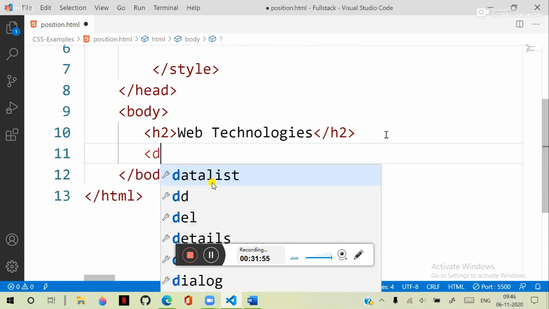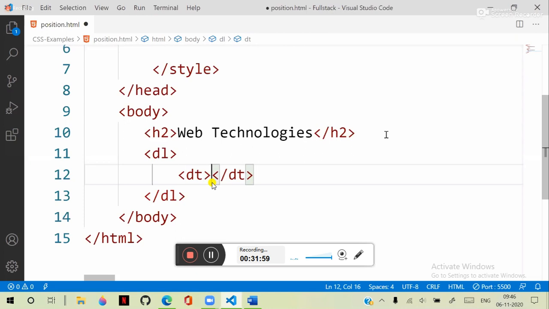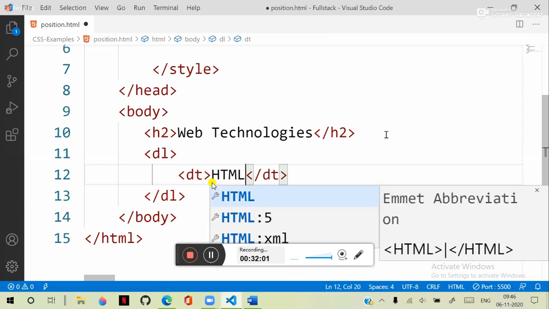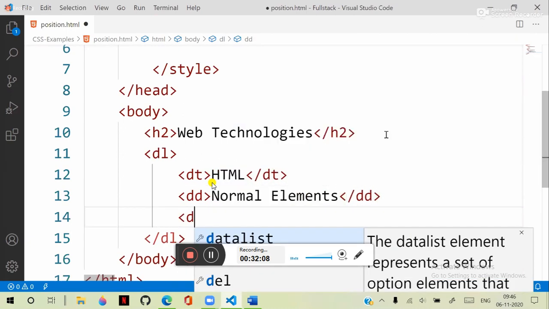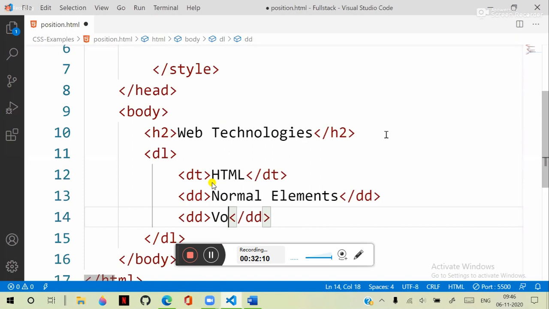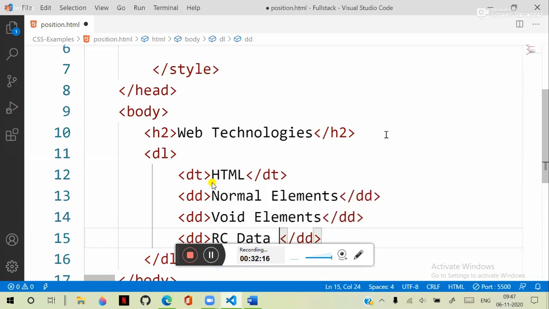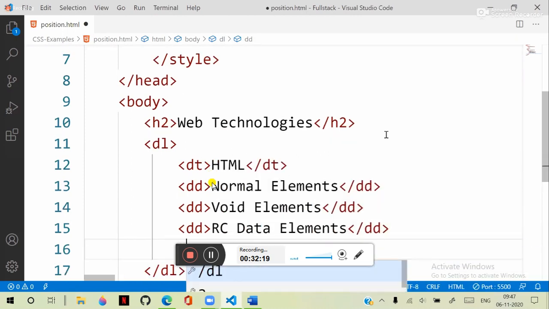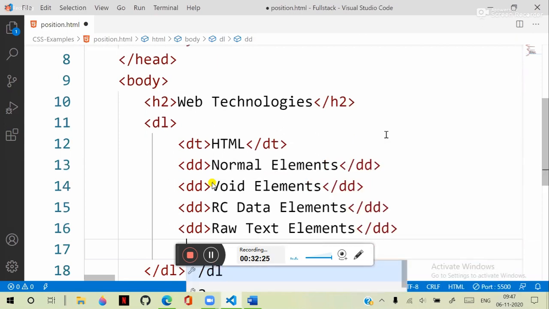And I have a data list. In that we have a data term. In the data term, we have HTML. Under that HTML, we have several definitions: normal elements, void elements, RC data elements, raw text elements, and foreign elements.